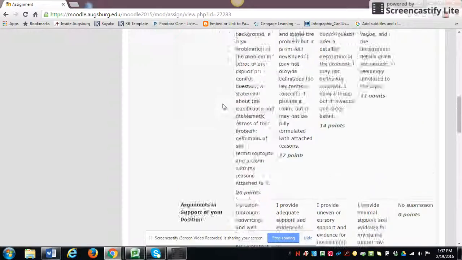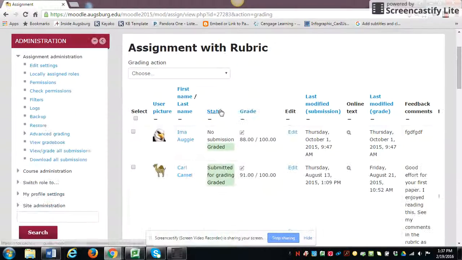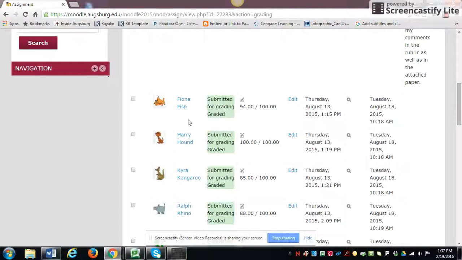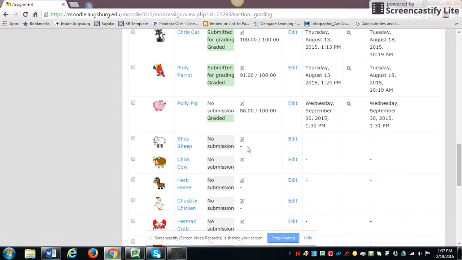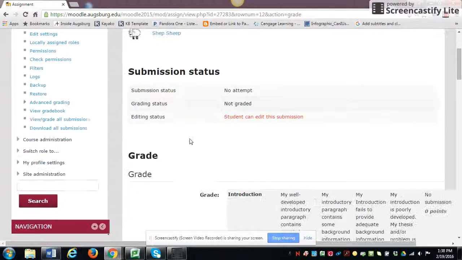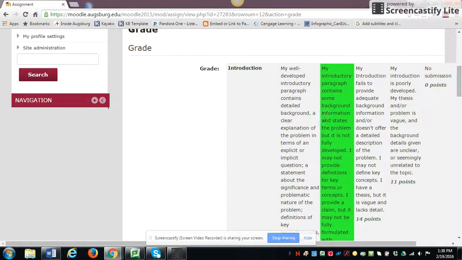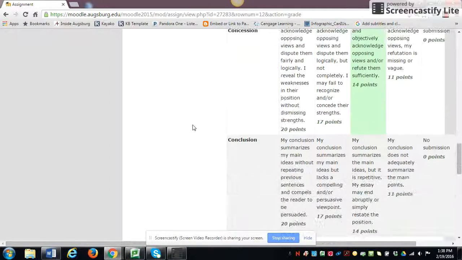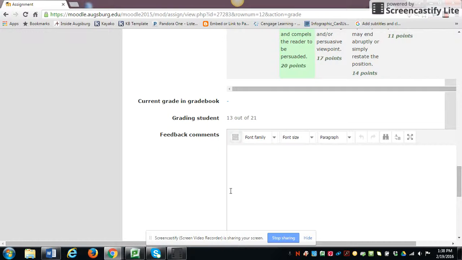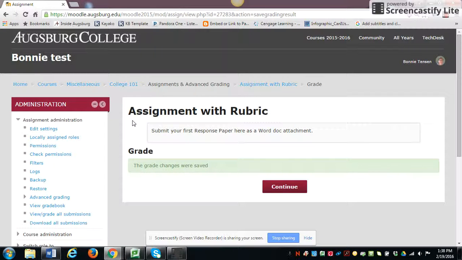But the way this works is when I go to grade, and I pull up, see, a lot of these are graded already. We'll just pick one that has no submission. When I pull up, and that would be their paper, now you can see how this lights up as the rubric. And so I can just go through and I can select what I want to give them. I have a place for final feedback. And again, once I'm all done and I say save changes, it's going to enter it into the gradebook, and the students will be able to see that.